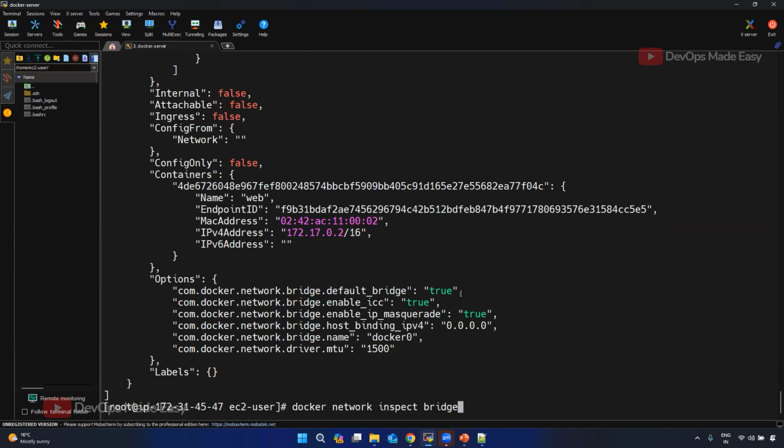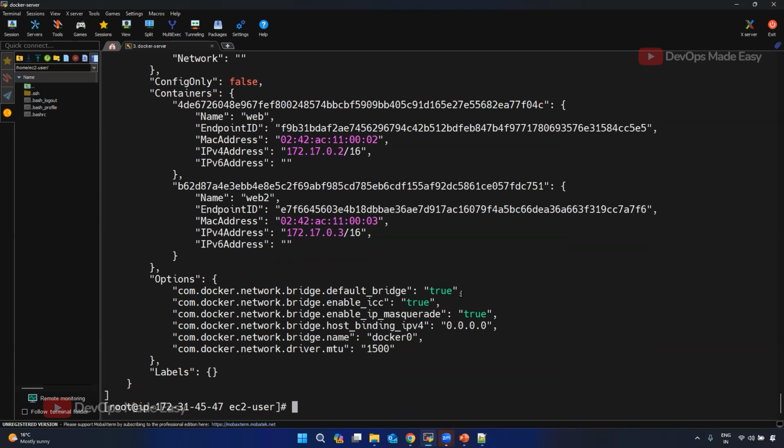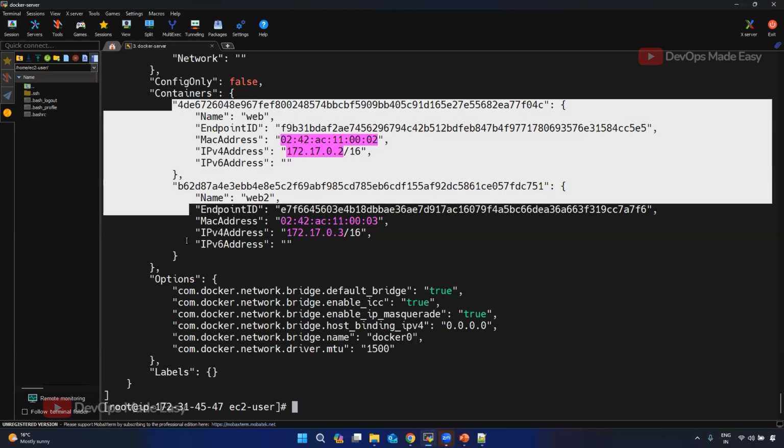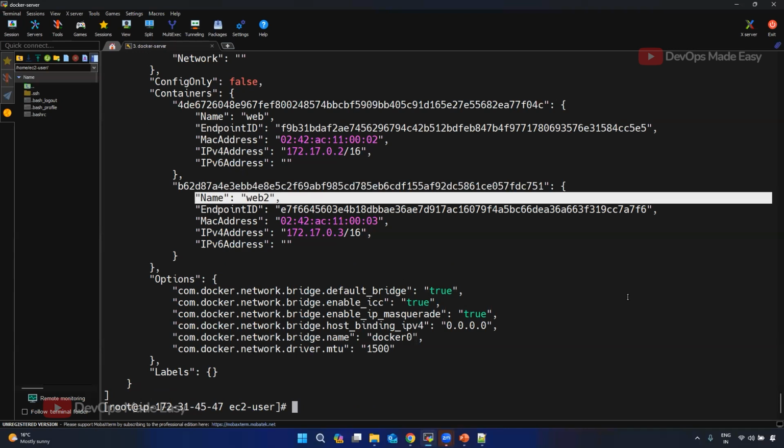If I create one more container called web2, here, if you see, I'm not mentioning any kind of network to use because it will by default use the default bridge. Now, if you inspect the bridge network, you will see two different containers are attached to it. One is with 0.2 and one is with 0.3. You can also see the container names. Clear, guys?